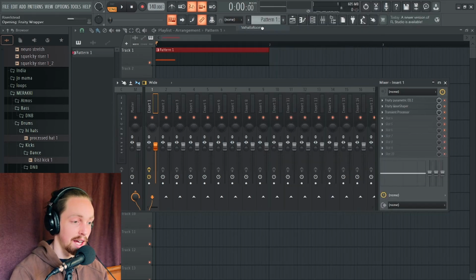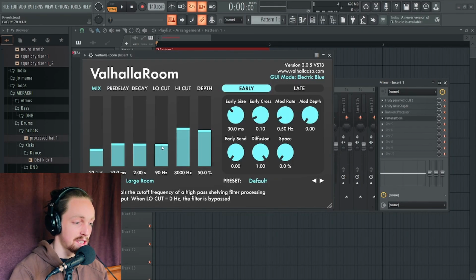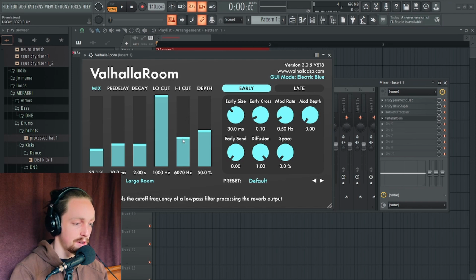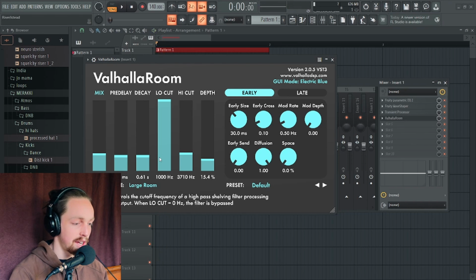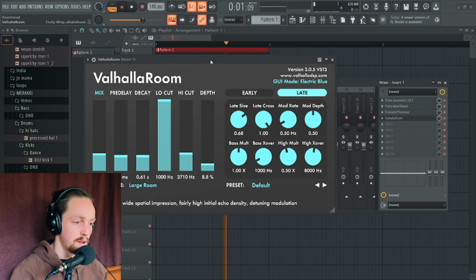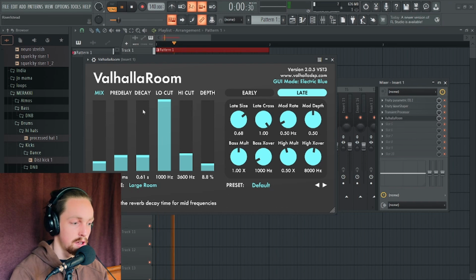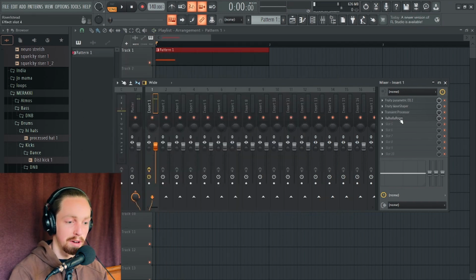So if I go with Valhalla Room, get a nice low mix, bring the low cut up. I don't need it to be too bright either. Make it much shorter. Bring the pre-delay in. Not bad. And yeah, you only need a tiny bit of mix with this.